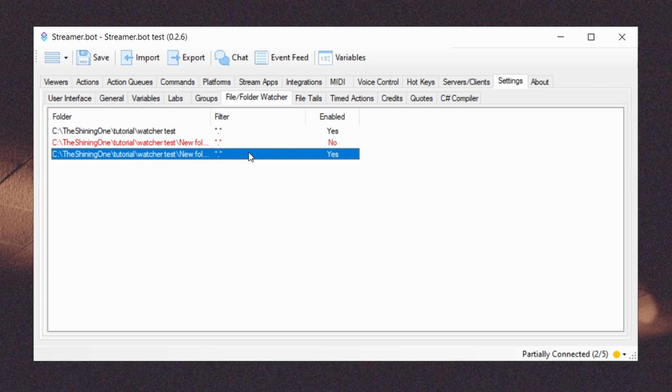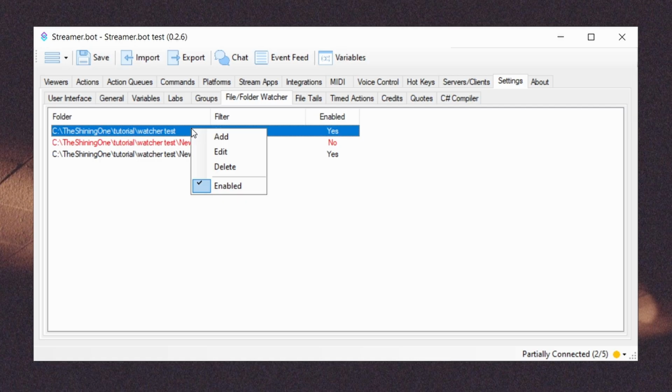If you double-click on a watcher, it will open the Edit dialog. If you right-click on any single watcher, you will see the following options. Add opens the dialog to add a new watcher. Edit opens the Edit dialog for the selected watcher. Delete deletes the selected watcher.